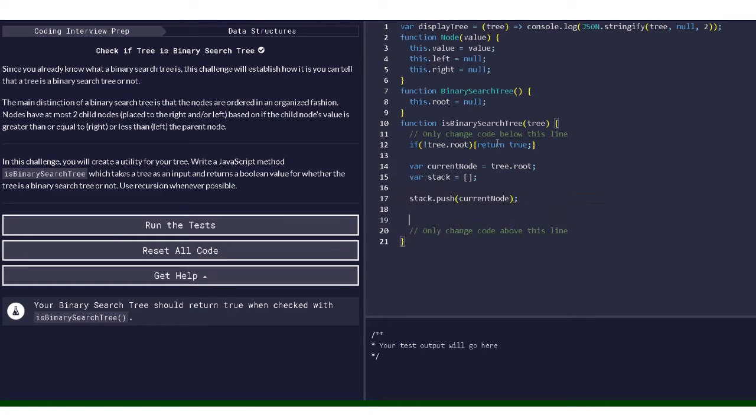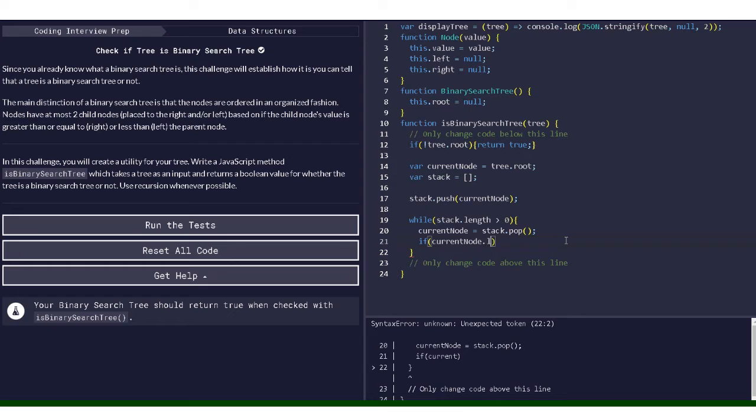And we will use a while loop, and stack.length is the condition we are using. If it's greater than 0, then we can traverse through the branch. First, we pop: current node will be equivalent to stack.pop, and we will check if the current node's left is valid.